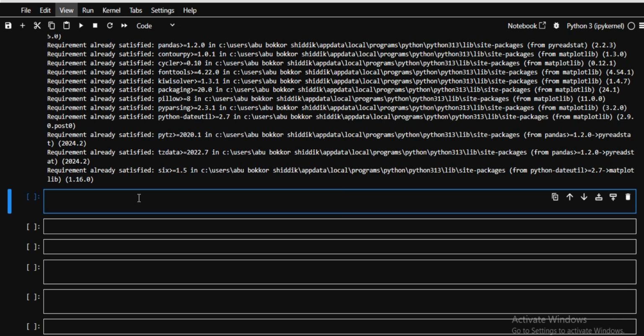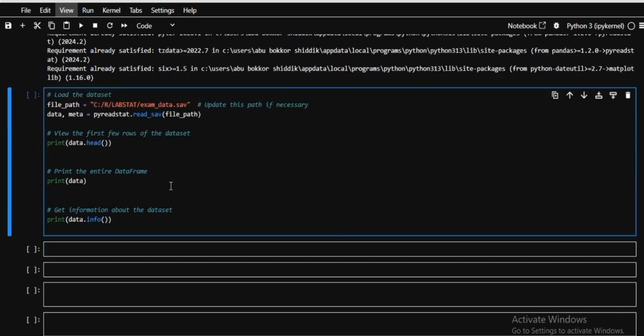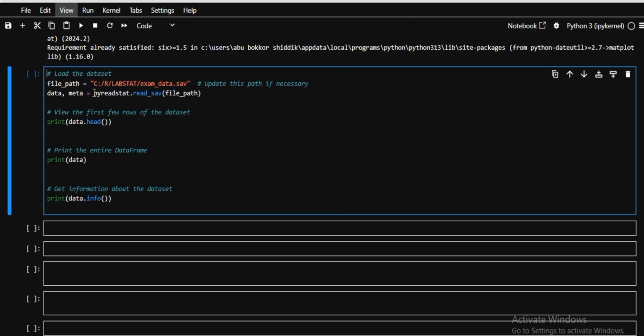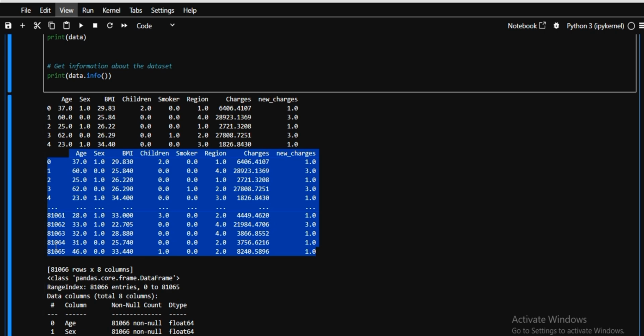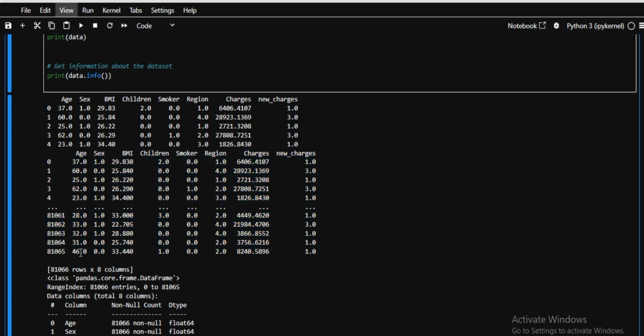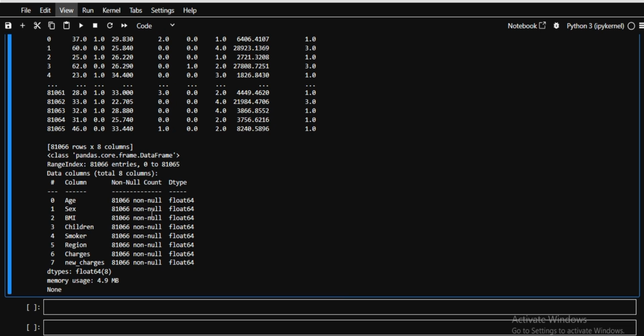So let's make the code. So this is the code. At first, you need a file path. On my PC, the file path is this. Make sure this file path is correct according to your PC, and then I use print data.head, print data, and print data info. So let's run it, and you are seeing here the dataset with data head, and this is the data. Here we are using 81,000 data, and this is the information.